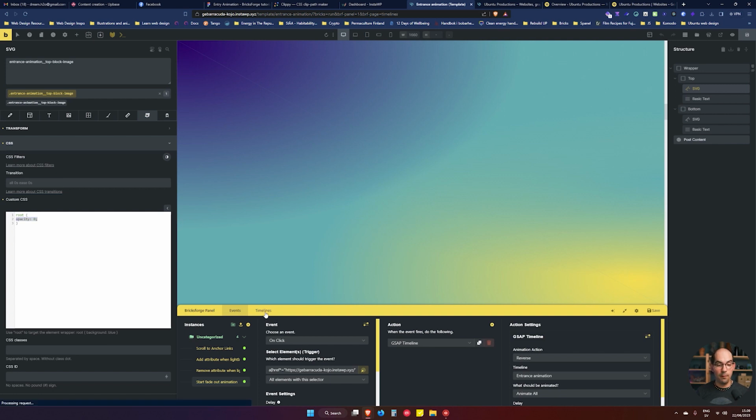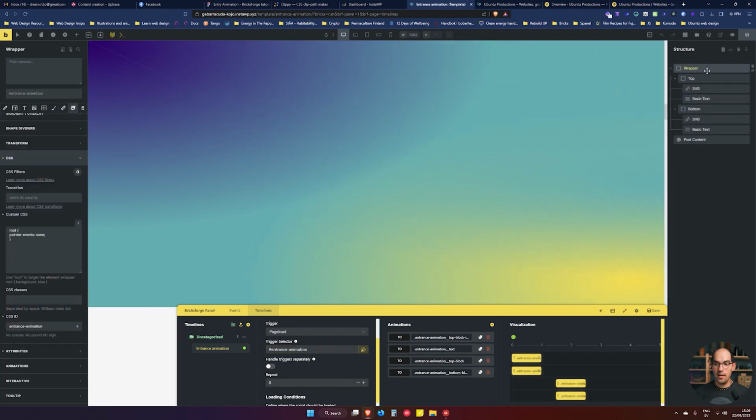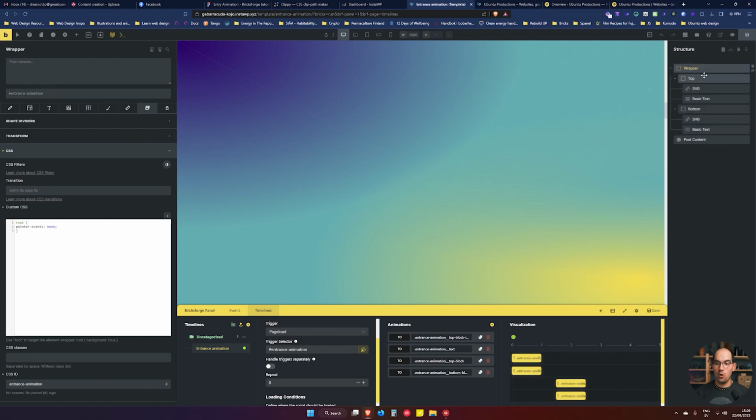So we will go to the timelines, and we will see entrance animation. We have a media query rule that says it will only run over a screen width of 9091 pixels. The trigger will be the page load, and the selector is going to be entrance animation. That is the ID of the wrapper over here.